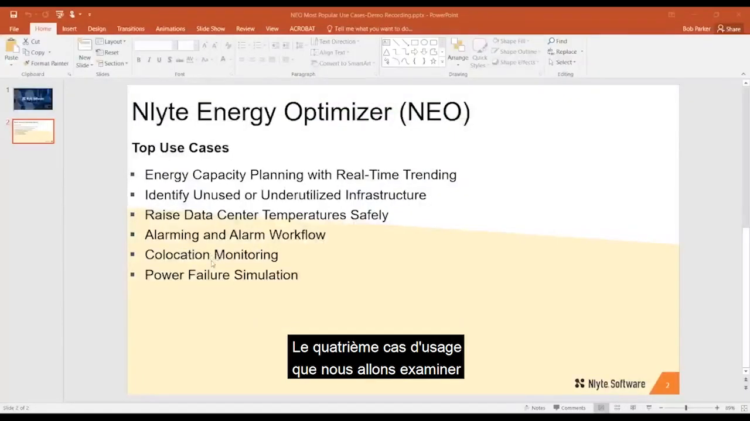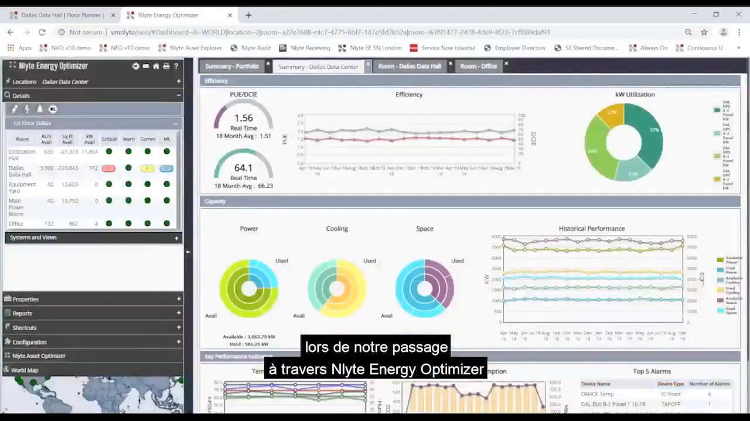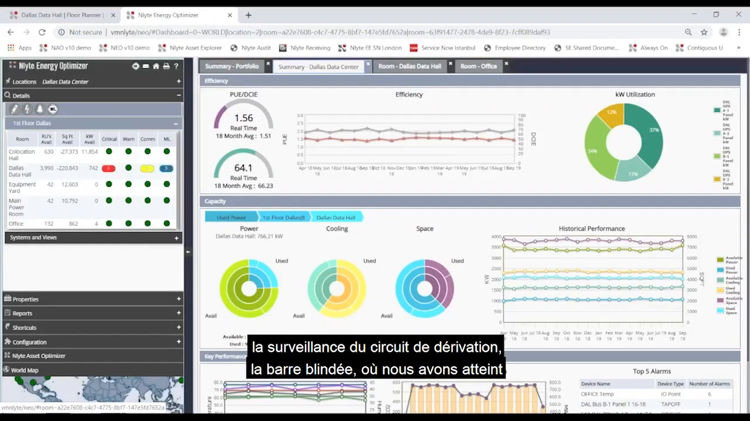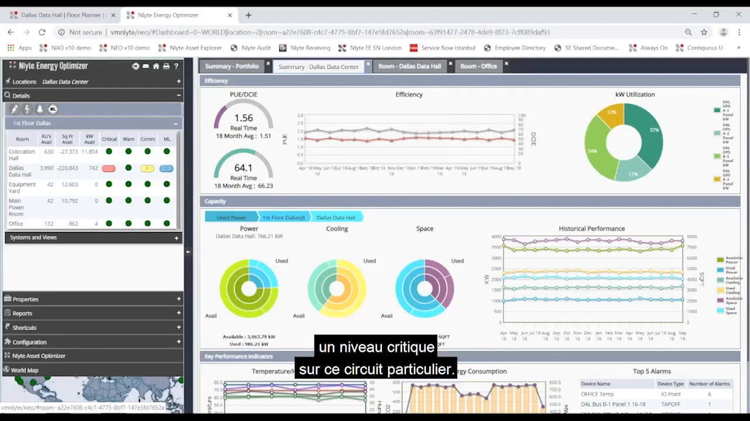The fourth use case that we'll take a look at is alarming and alarm workflow. So you've seen some of this earlier when we were making our way through Nlyte Energy Optimizer in the area of alarming, right? In this case, we have 3 alarms that are critical in the Dallas data hall. And I showed you some of those alarms earlier, looking at branch circuit monitoring, busway, where we've reached a critical level on that particular circuit, or in the case of the teaming alarm, where the 2 circuits, the A side and the B side, are at a load that one circuit could not handle. So all those alarms bubble up into an alarm area that you can see these alarms and analyze them.